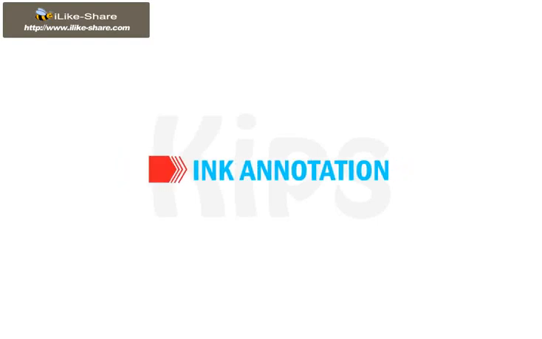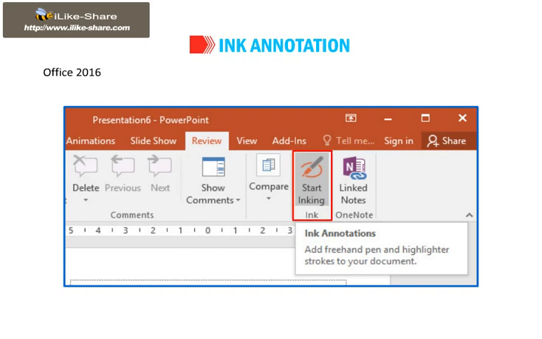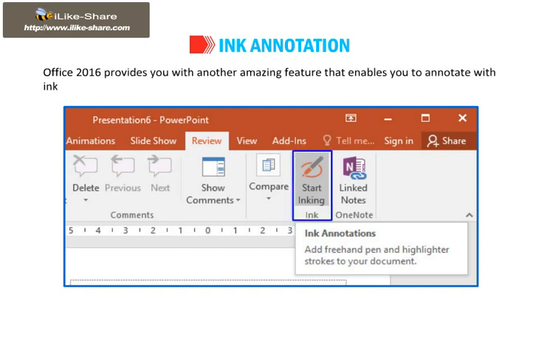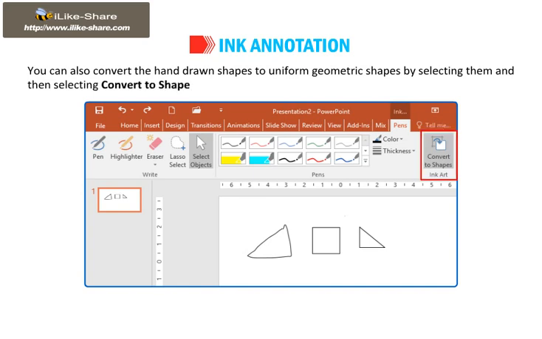Okay, let me tell you about ink annotation now. Office 2016 provides you with another amazing feature that enables you to annotate with ink to write notes, create shapes, highlight a key concept, and much more. You can also convert the hand-drawn shapes to informal geometric shapes by selecting them and then selecting Convert to Shapes.